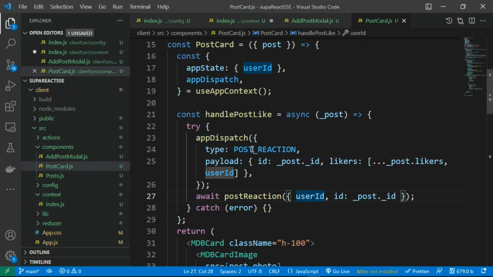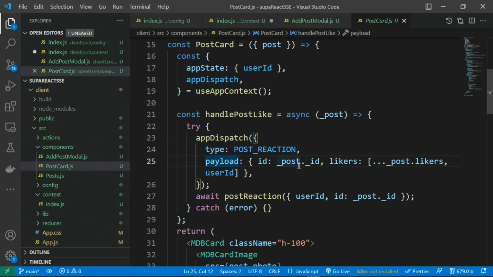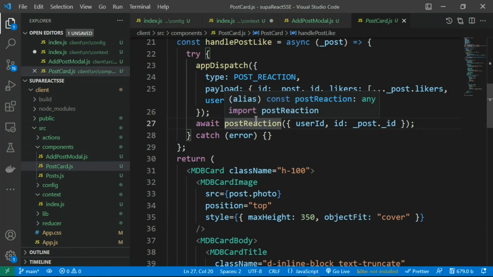Whenever someone clicks on the button, we create a function over here to handle post like. We dispatch an action of type post reaction with the post ID and the liker. We increment the likers for that user, and we add this user to the likers array. Then we send this to the server so that the server can process it and send out an SSE event to other users.